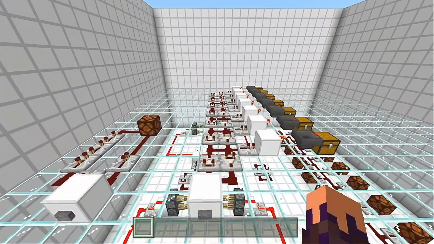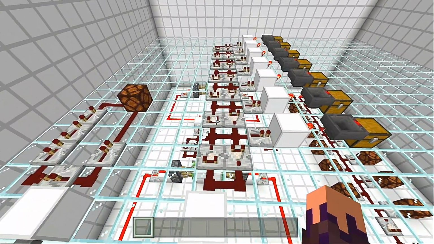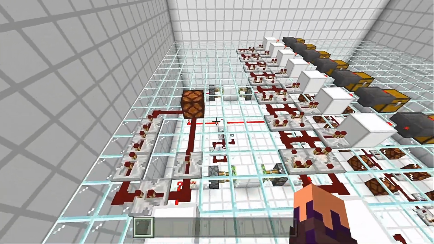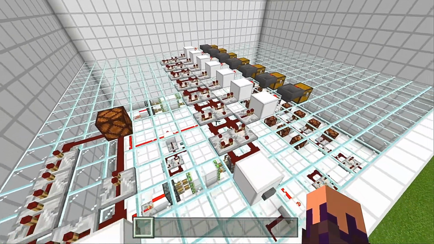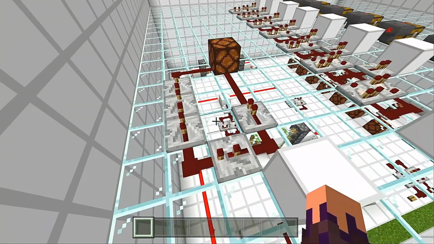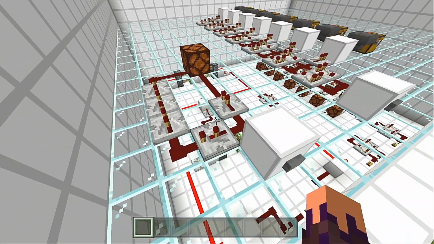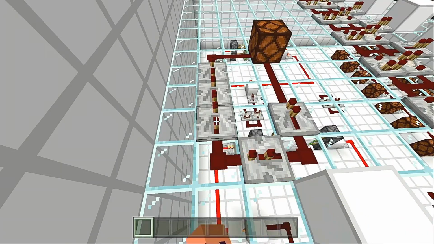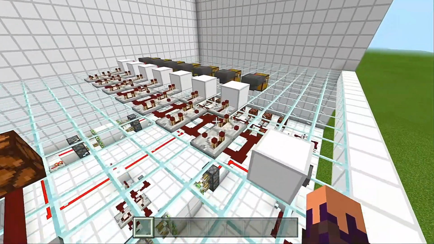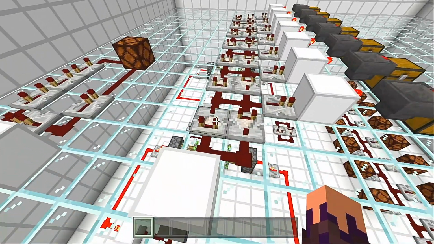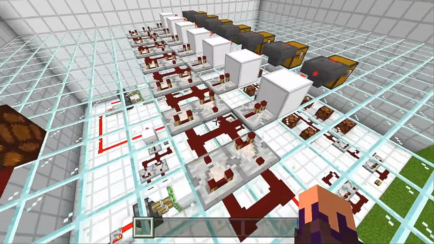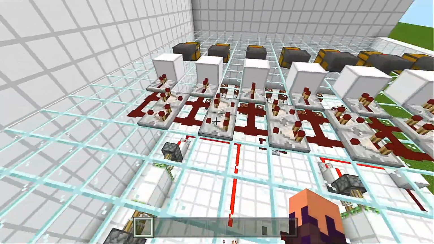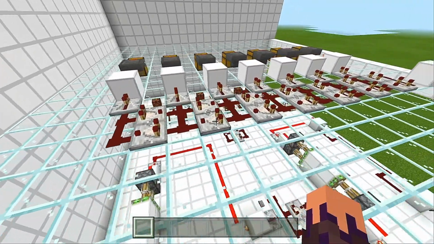And while I said that the comparator version cannot change the duration of the pulse, that is only partially correct. What I meant by that specifically is that for the low-tech version with the repeaters, you are able to change the delay on the repeaters. Now, if you want to do it with a comparator, you have to actually add on an entirely new circuit. Just repeat the pattern over and over and over.